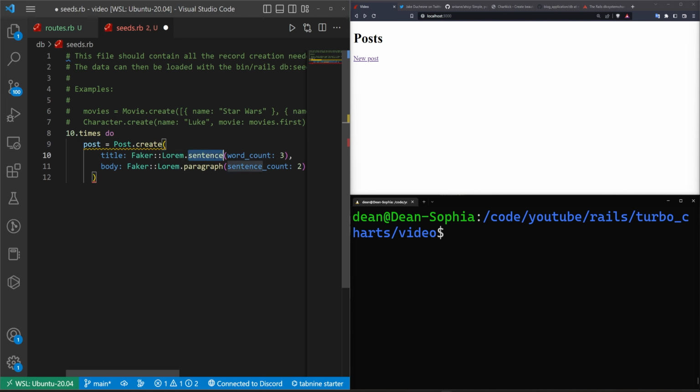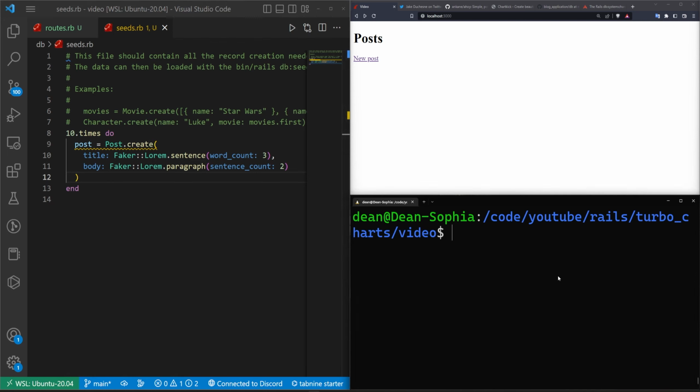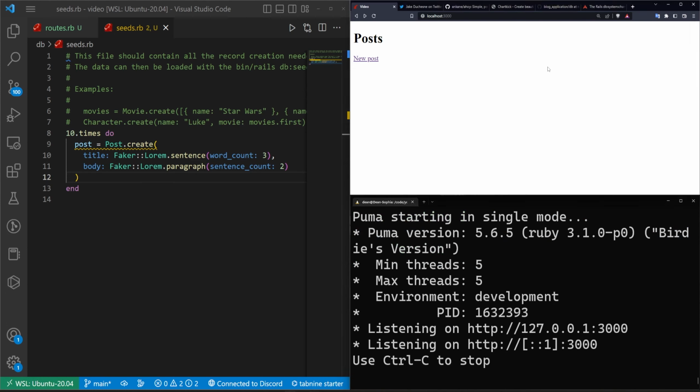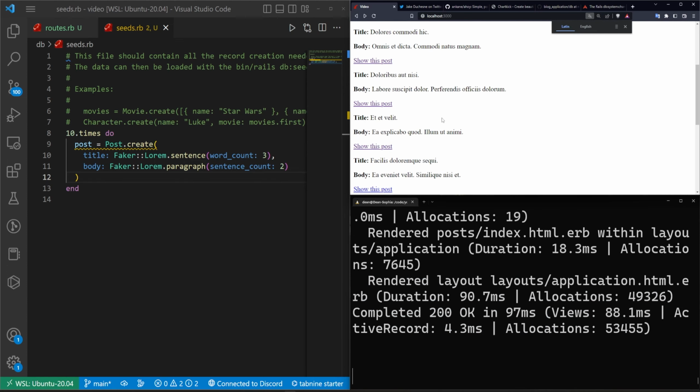You can see it allows you to generate sentences and paragraphs. Pretty cool. And then we can say end down here. So that will generate our posts. Now, because we have Ahoy, we can also generate visits or views for those. We'll do a rails db:seed, rails s, and then we can go ahead and start the server. All right, now if we come over here and we refresh, we'll have these 10 posts.